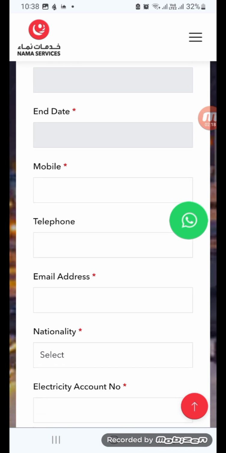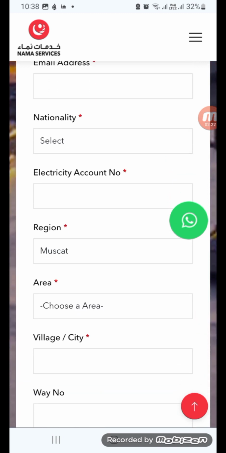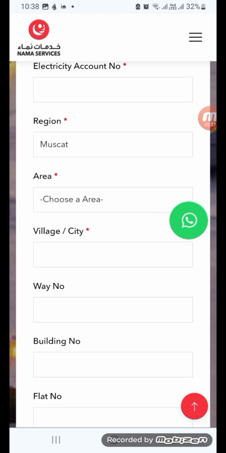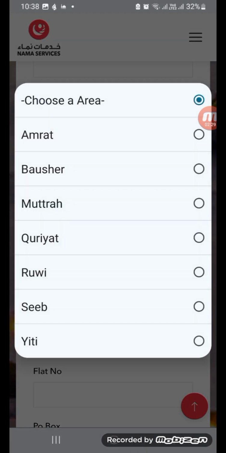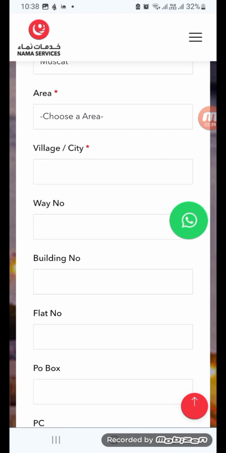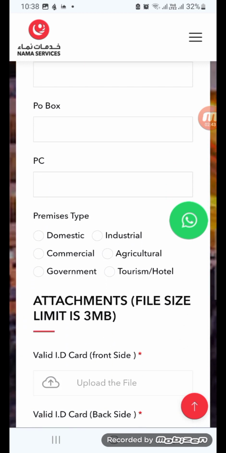Mobile number. Whichever areas are marked red, you have to fill only those. Email, nationality, and electricity account number, region, area, the same area that is written on your electricity bill. If you have your previous electricity bill, you can take all details from there. Way number, building number, flat number, no need to put, but if you want to put, you can take details from your old previous electricity bill.